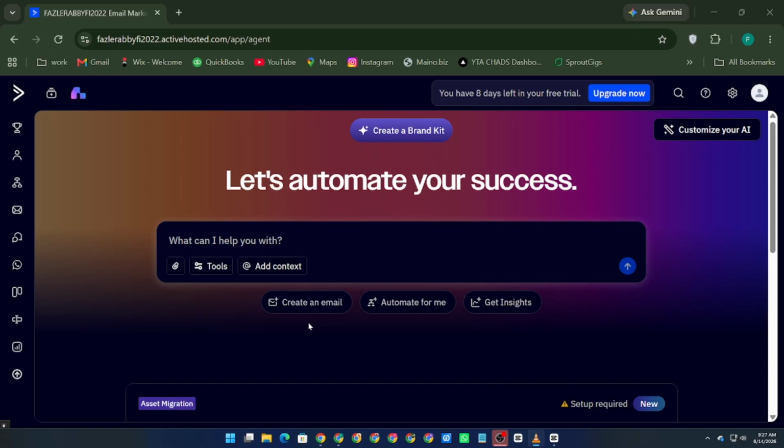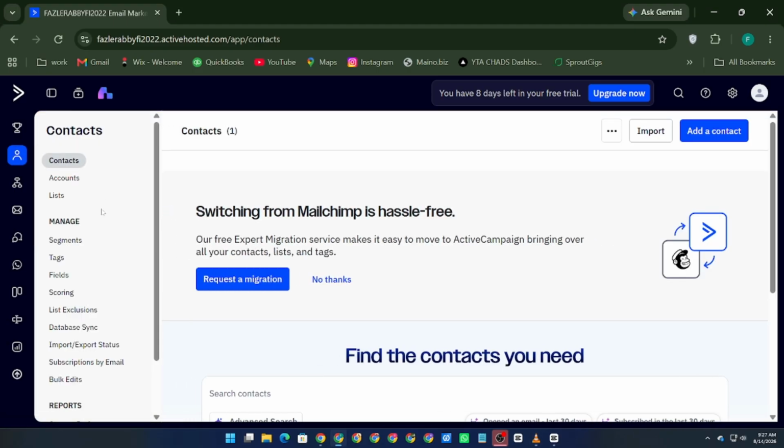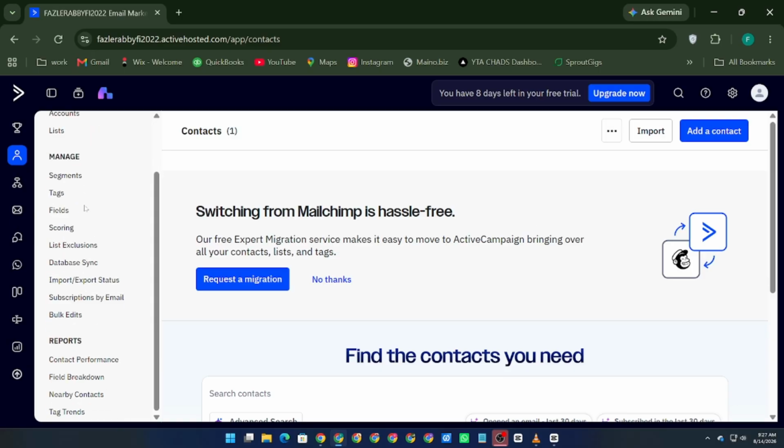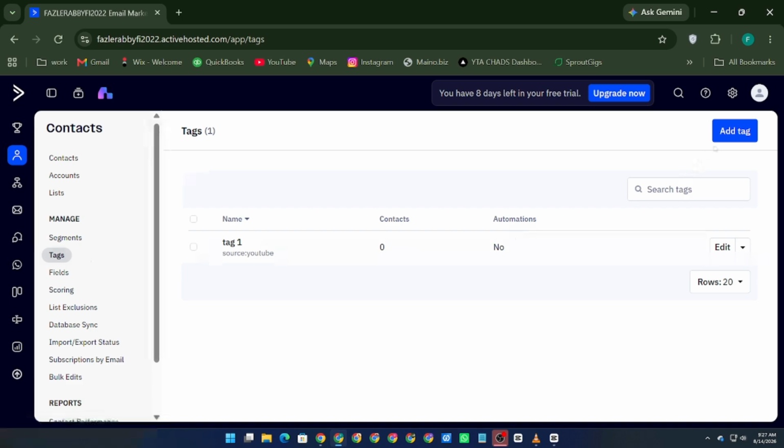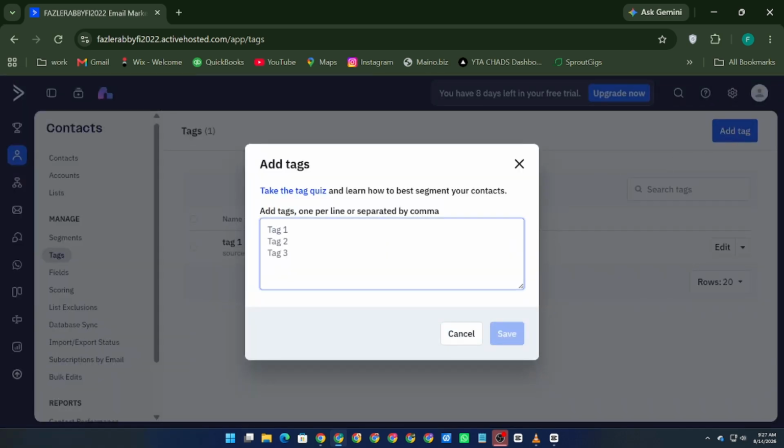First, sign in to your ActiveCampaign account and open the Contacts section. From here, you can access your contacts and manage the tags associated with them. To create a tag, open the Tags area and select the option to add a new tag. Enter a clear name that describes what the tag represents, then save it.